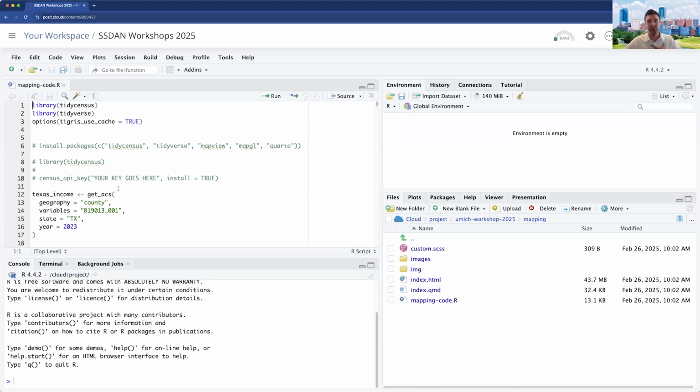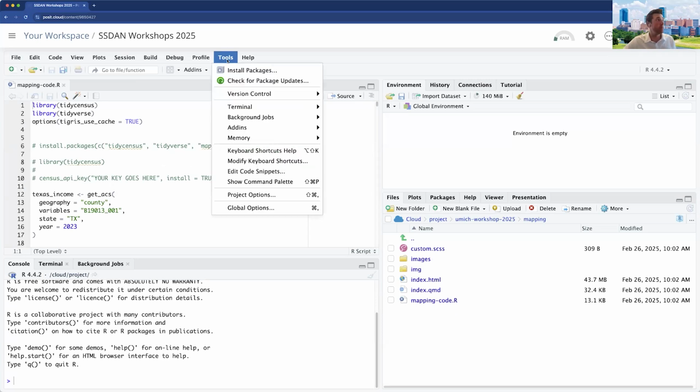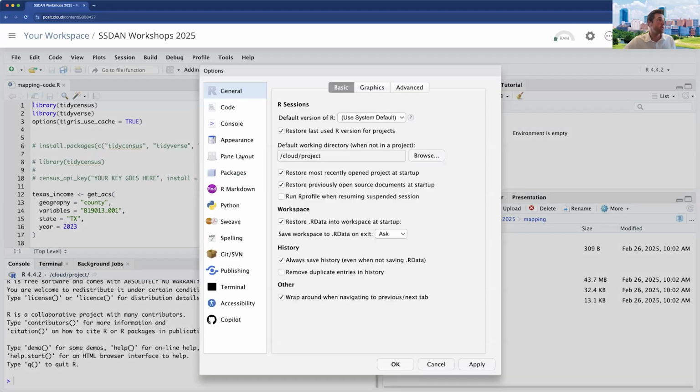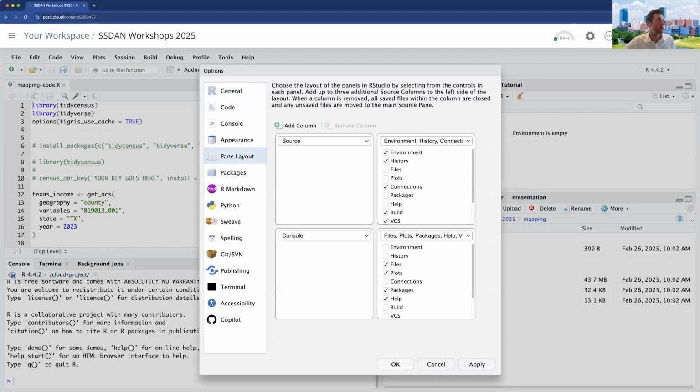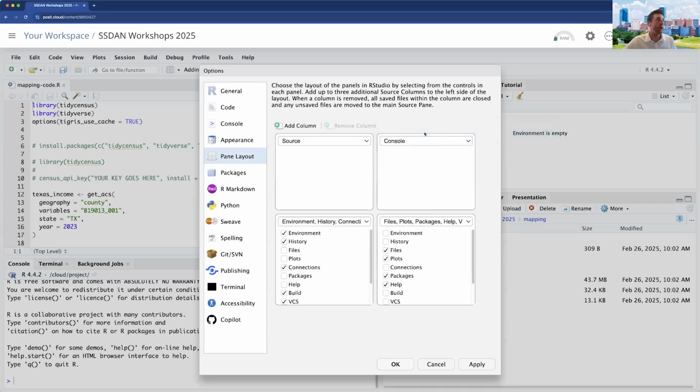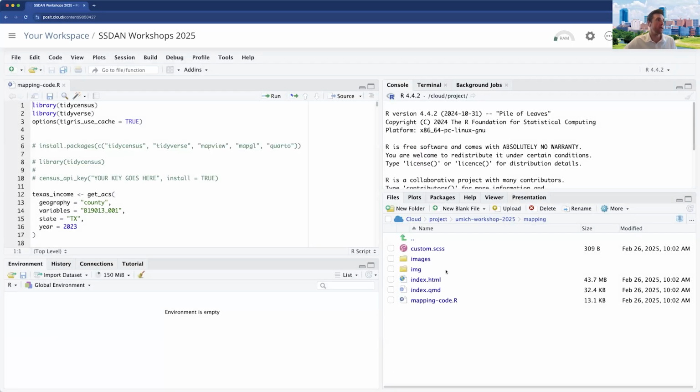Now, I'm going to be working off my local computer today and my local version of RStudio. If you want to match what my program looks like, I'm going to ask you to do this. Click the Tools drop-down menu, click Global Options, click Pane Layout, and then move the console to the upper right. So I have clicked this drop-down on the upper right and chosen console, and I click OK.